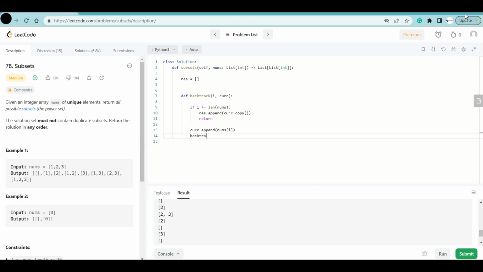We append nums[i], and we make the first decision. The first decision will be i plus 1. We take current after we've added that. Then we can reverse our decision. We can pop so that we can make a different decision. So it's going to be i plus 1. Then we can call backtrack with 0 and an empty array. We can return results.